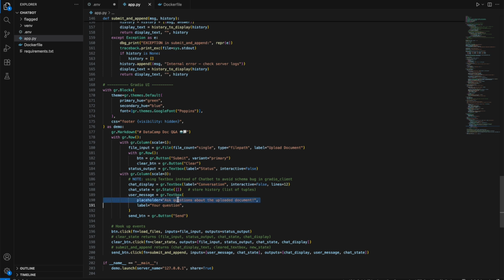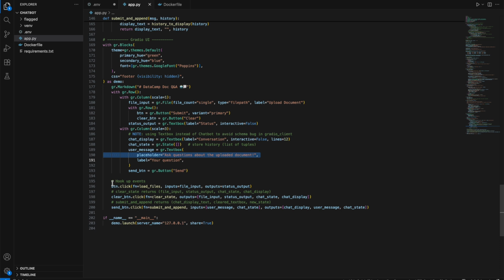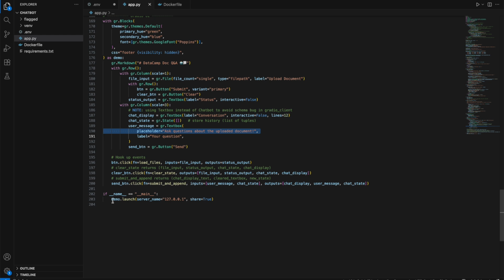Next, we hook up the main events to the Gradio interface. We have a button to send the input. We have a button to upload the file, and we have a button to check the status of the file. This final statement in the Python code launches the app so that it is usable on the local host.